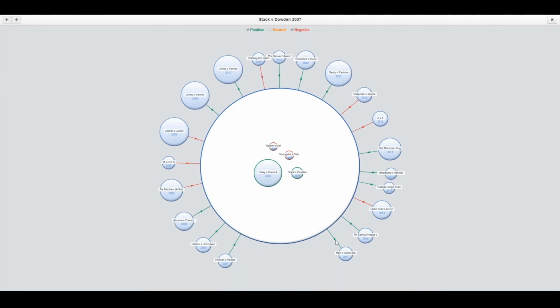The second thing the precedent map can do is, if you notice, the sizes of all the circles are different. Essentially, if I click on one of these smaller circles, I know that this case has cited Stack. That's the whole reason it's in the precedent map. But it doesn't have any other relationship to any other case within the map. There's no other lines there.